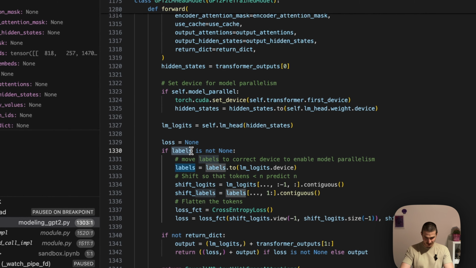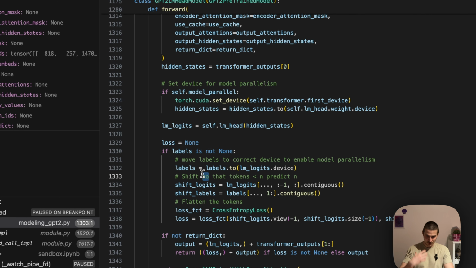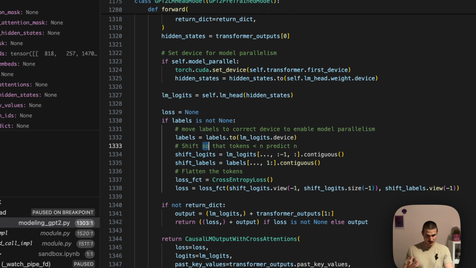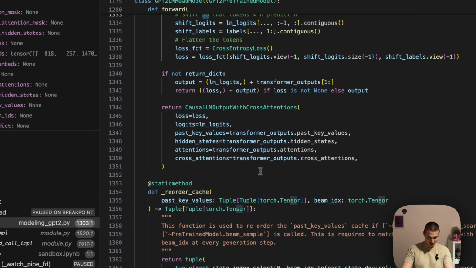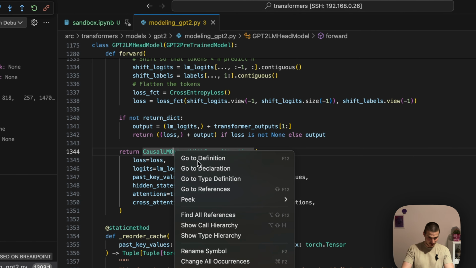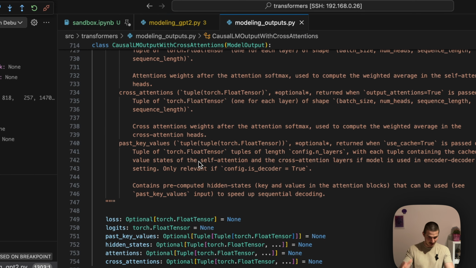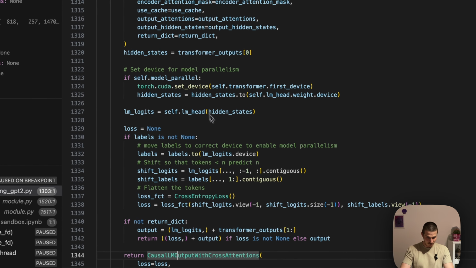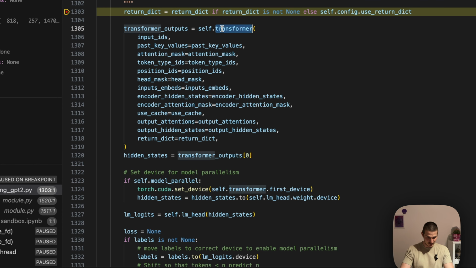Sometimes we'll also have the loss as part of the model. We'll look at that when we read the training code. But basically, it makes sense to calculate the loss in the model itself, considering that inputs and outputs are basically the same for language modeling. And then we return this output. And this causal cross attention is basically a class wrapping a bunch of stuff together. So most of the interesting stuff will happen inside this transformer.